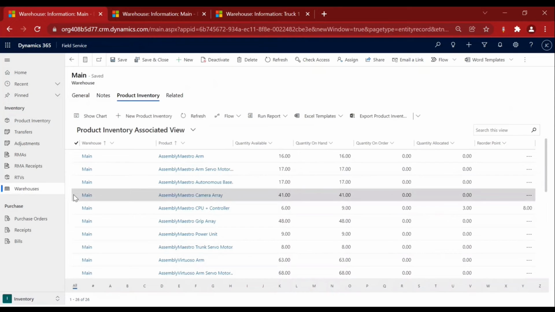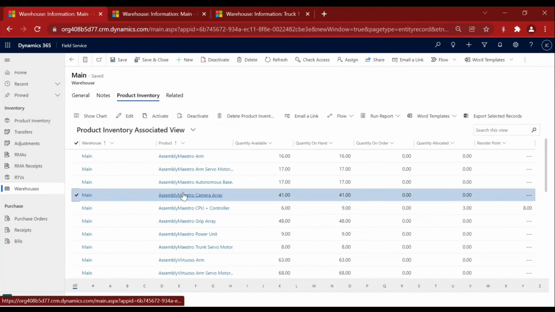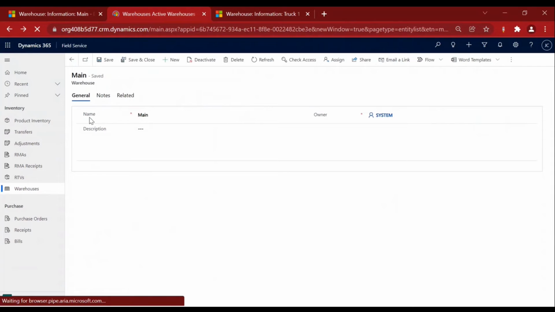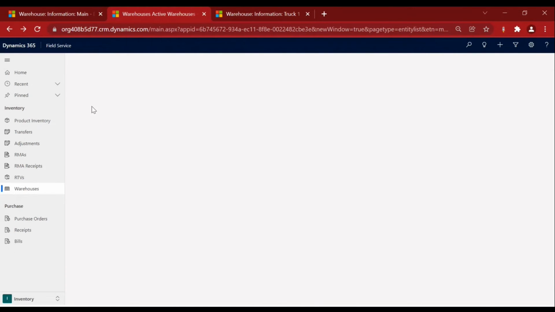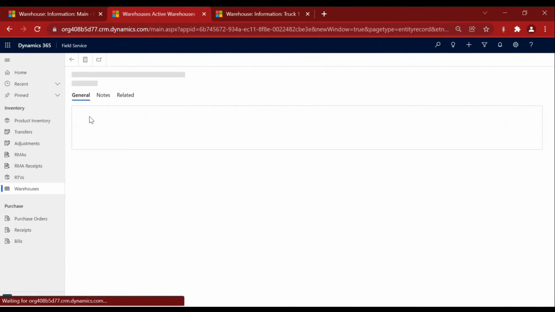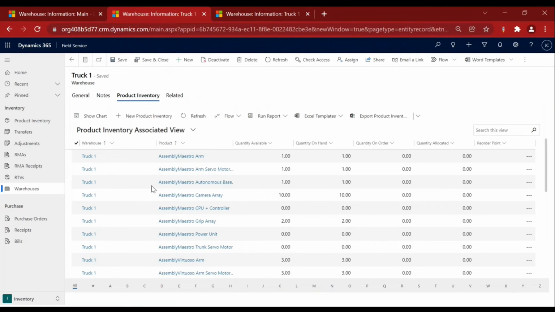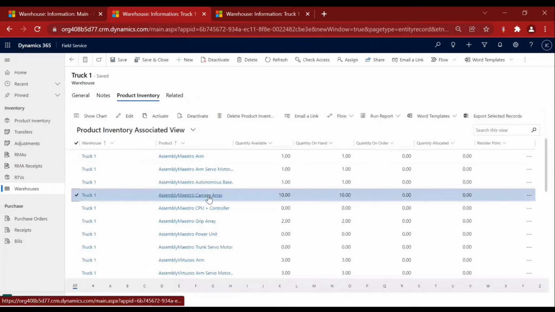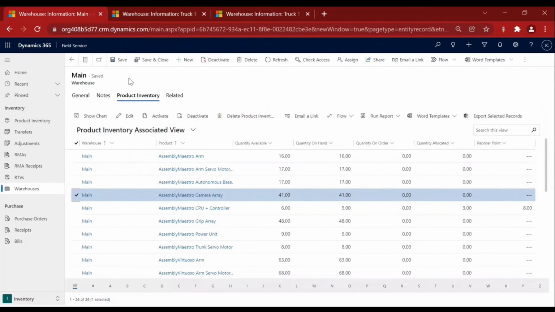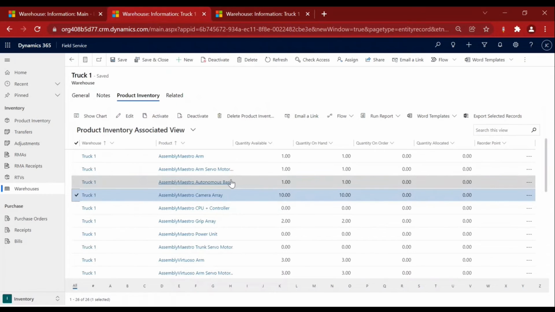We can use this product. Currently in the main warehouse, I have 41 quantity of this product, camera array. Similarly, we will check the truck warehouse also. Camera array, 10. So for this particular camera array product, in the main warehouse I have 41 quantity, and in the truck warehouse, currently I have 10 quantity.